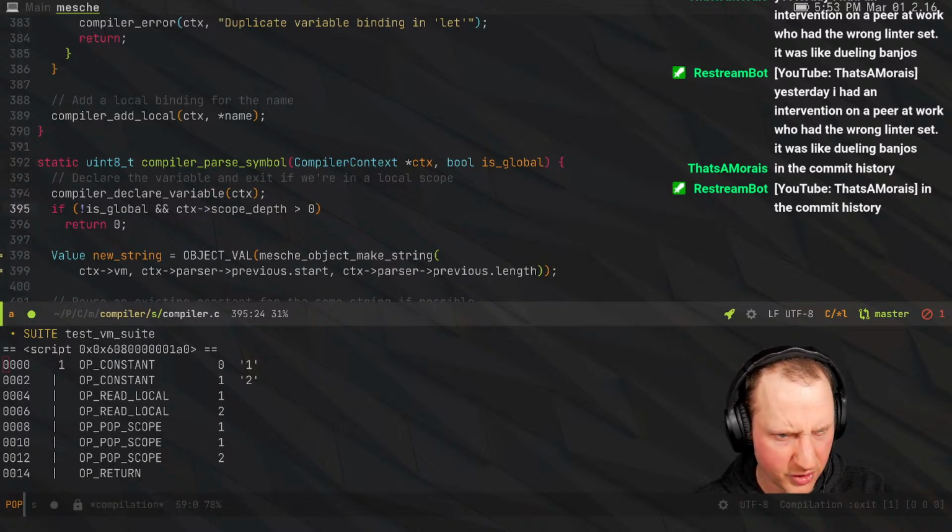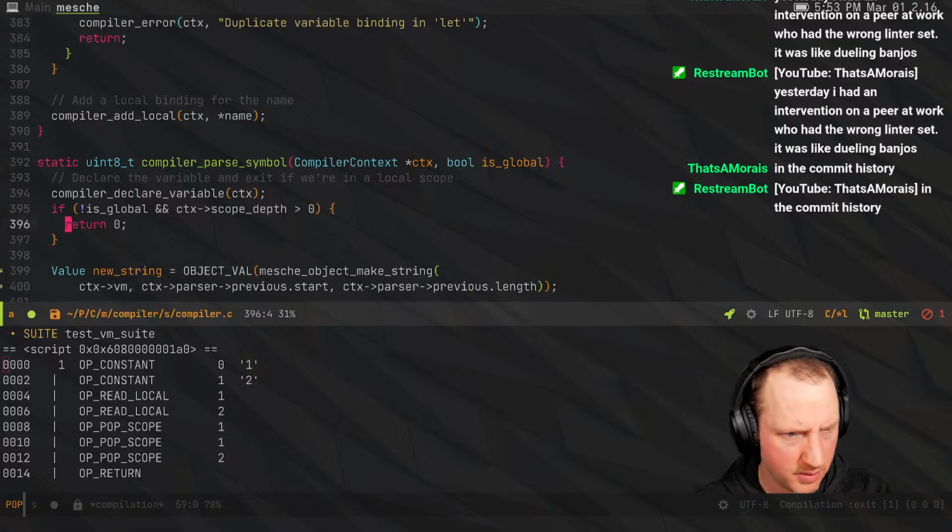So if scope depth is greater than 0, we return, if not is global, and. Okay, so this should go into this declare variable and then not. Let's do this really quick.